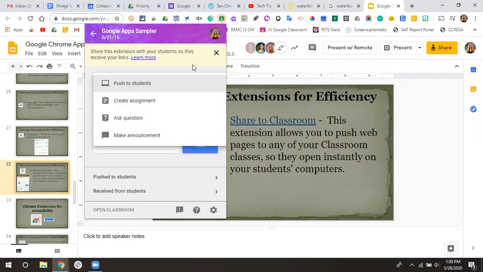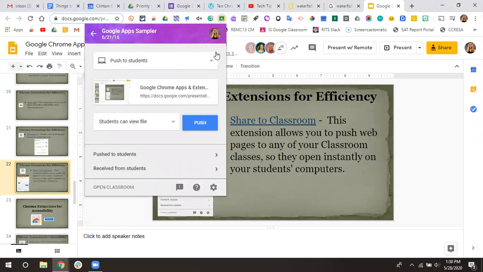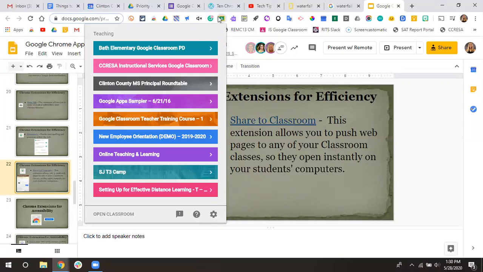Or I can even build out even further. Instead of just sending it, I can actually create an assignment within this or an announcement. And then when I say push, it's going to literally push out this website to the students within your Google Classroom. So, a nice, quick shortcut. Okay.